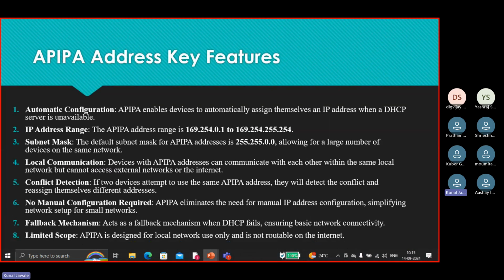Now, APIPA key features. APIPA key features include automatic configuration, which enables devices to automatically assign themselves an IP address when a DHCP server is unavailable. IP address range: 169.254.0.1 to 169.254.255.254. Now, subnet mask. The default subnet mask for an APIPA address is 255.255.0.0, allowing for a large number of devices on the same network.